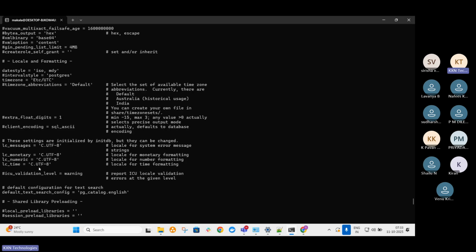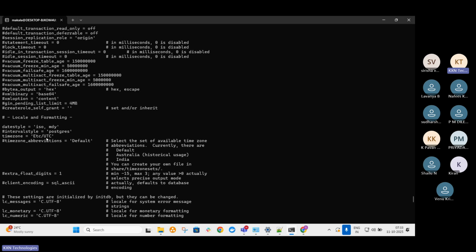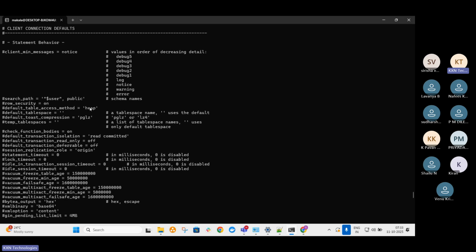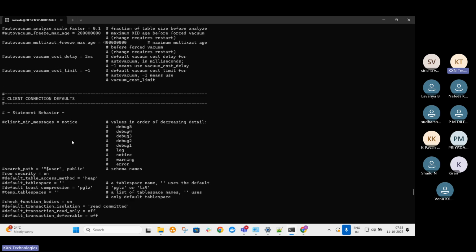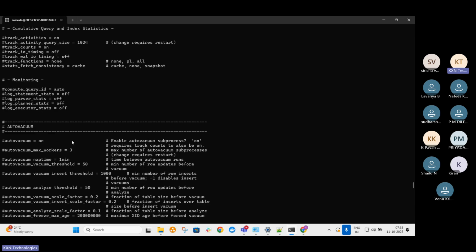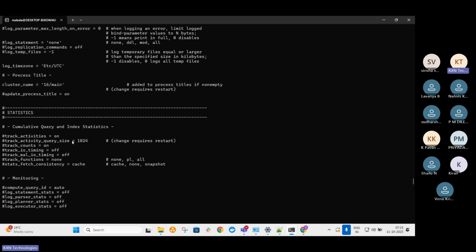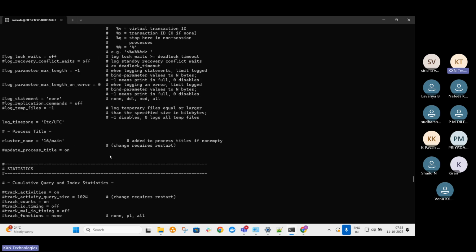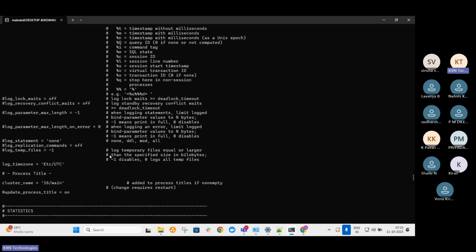Default port is 5432. But in this file itself, if you want to change your port, you can change it here. There is so much information available, but we don't need all of it. Don't worry about why it is displaying all the information. We don't care about that, right?